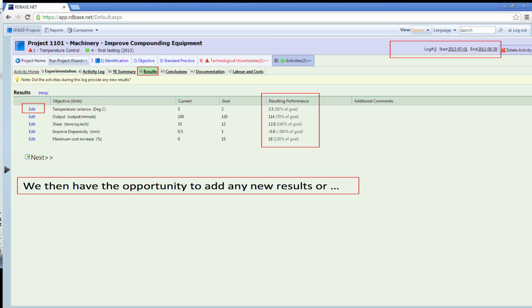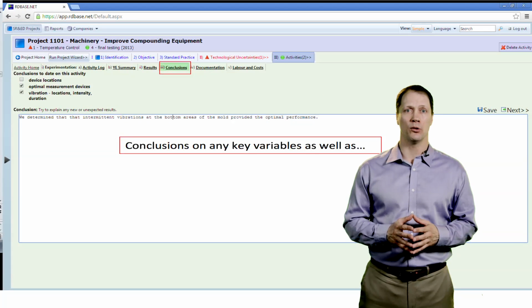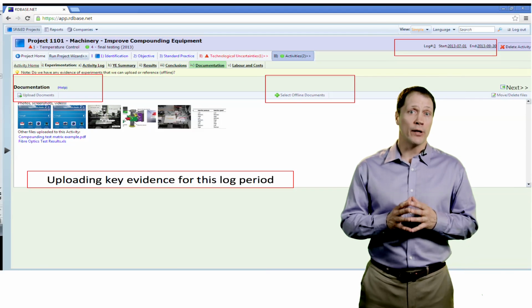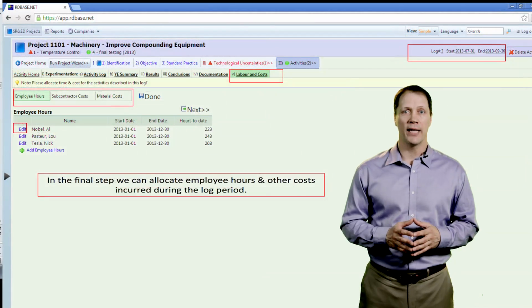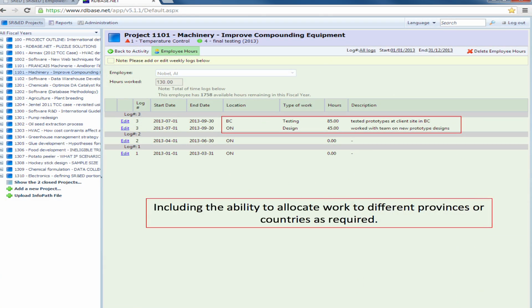We then have the opportunity to add any new results or conclusions on any key variables, as well as uploading key evidence for each log period. Finally, we can allocate employee hours and other costs used during the log period. Each employee has the option to describe his or her work and allocate time to different provinces, states, or countries as required.